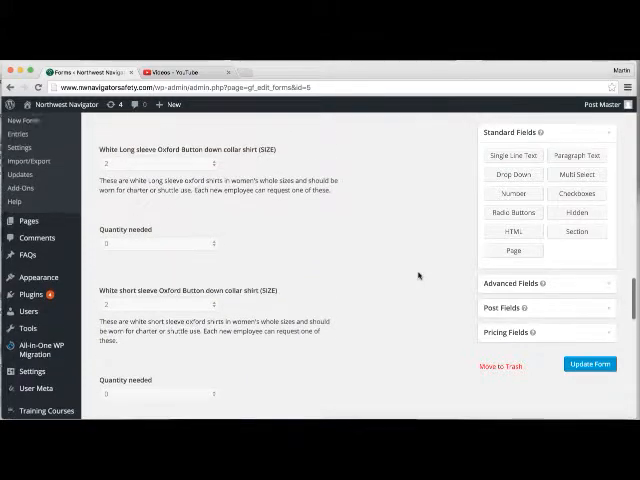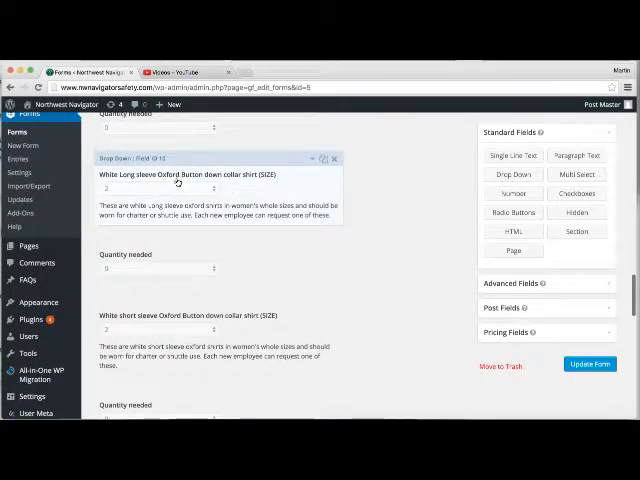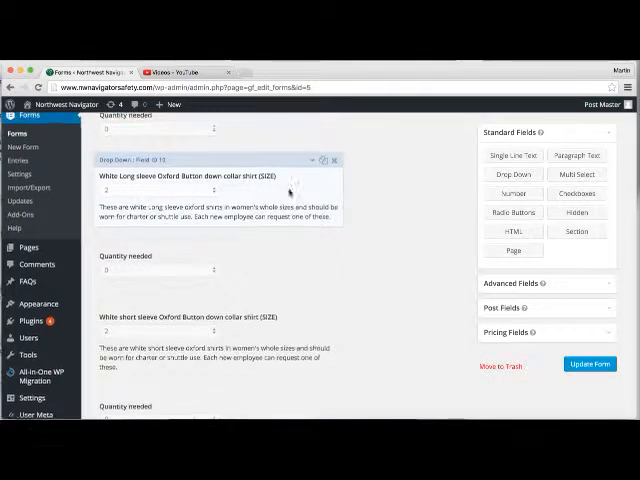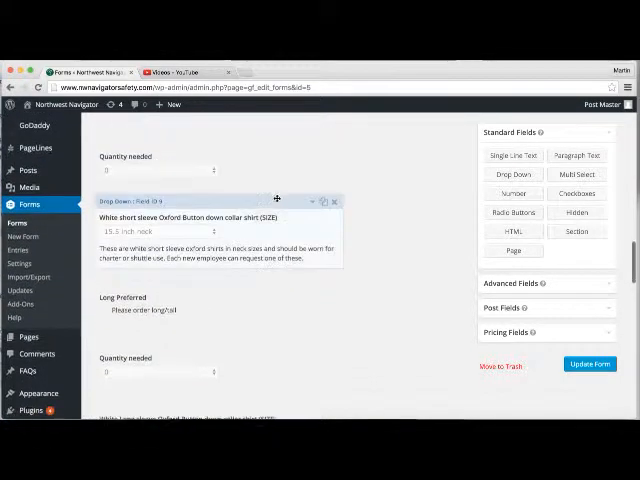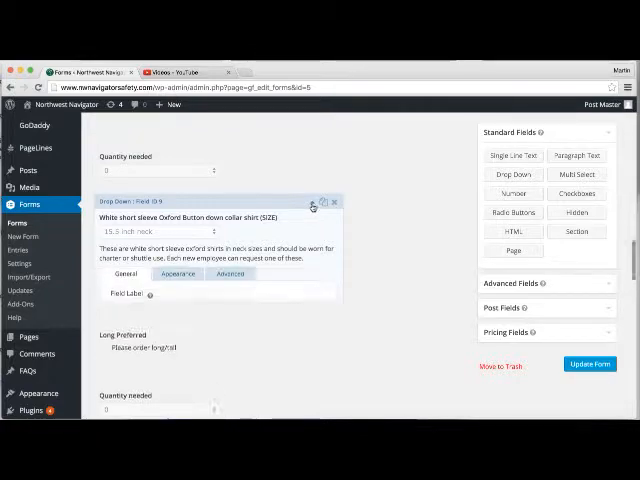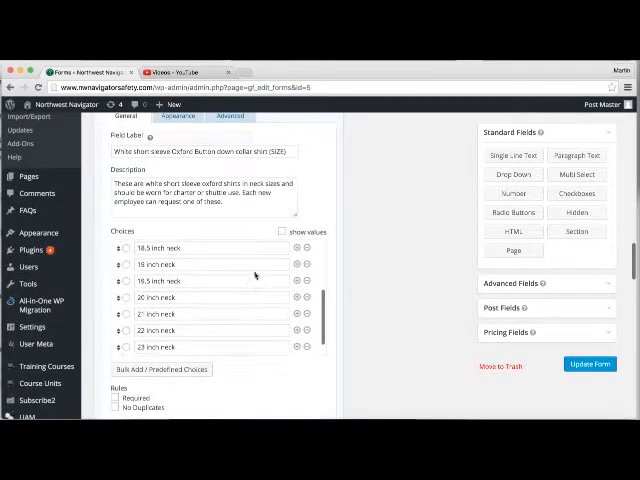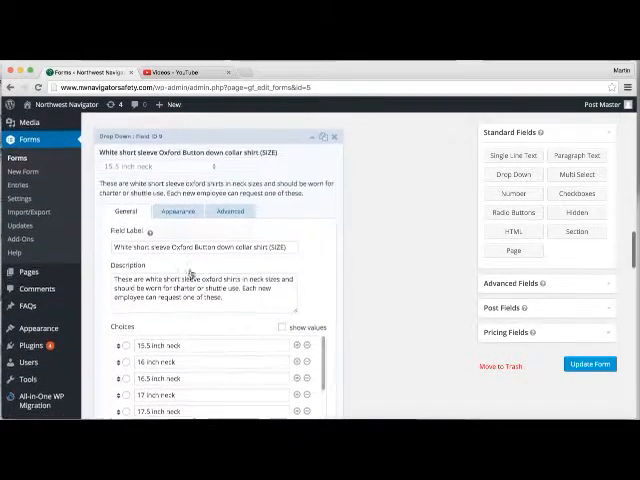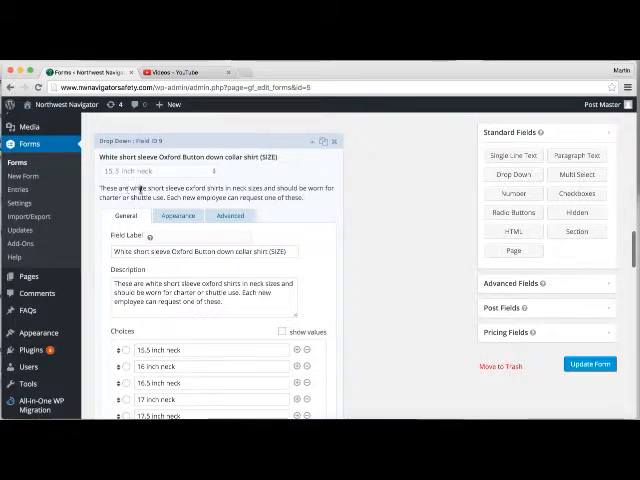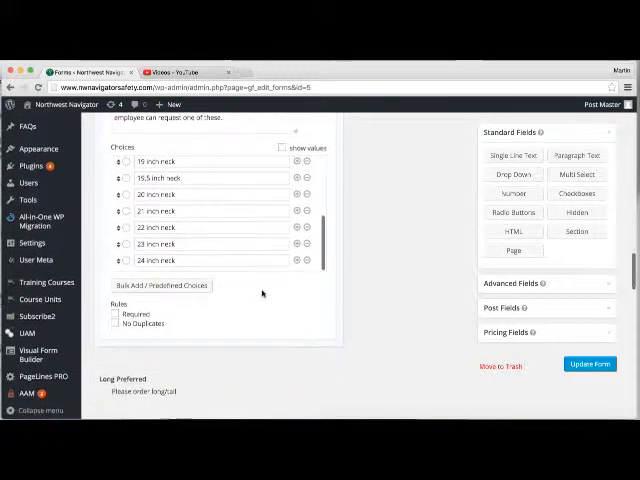For example, let's just take a quick look. White long sleeve Oxford. This is a woman's size. Let's go ahead and look at a men's size. You can see here, these are all the different selections, neck sizes. We can change this text up here that shows up, and you'll see that in just a moment.